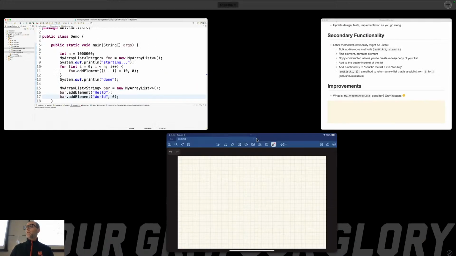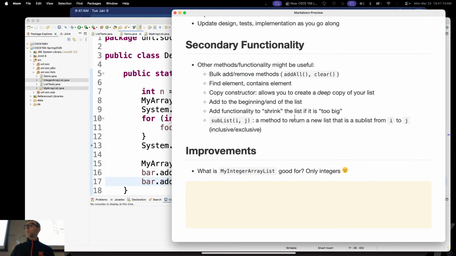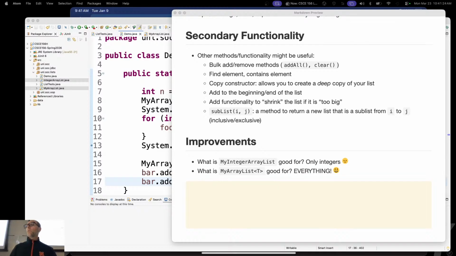Okay. So my answer to the original question, what is that good for? It's only good for integers, which is bad. But now, what is my array list good for? It's good for everything, which is much, much better. Right? Again, polymorphism in action.